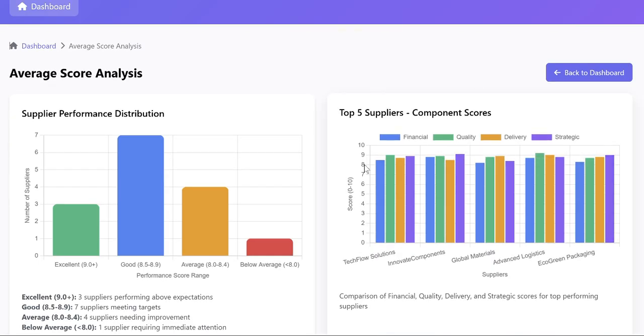On this line chart, we focus on the top 5 suppliers across the 4 performance pillars: financial, quality, delivery, and strategy. For instance, TechFlow Solutions excels in quality and strategy, while Global Materials performs better on quality and delivery. This helps us tailor our relationship management approach.